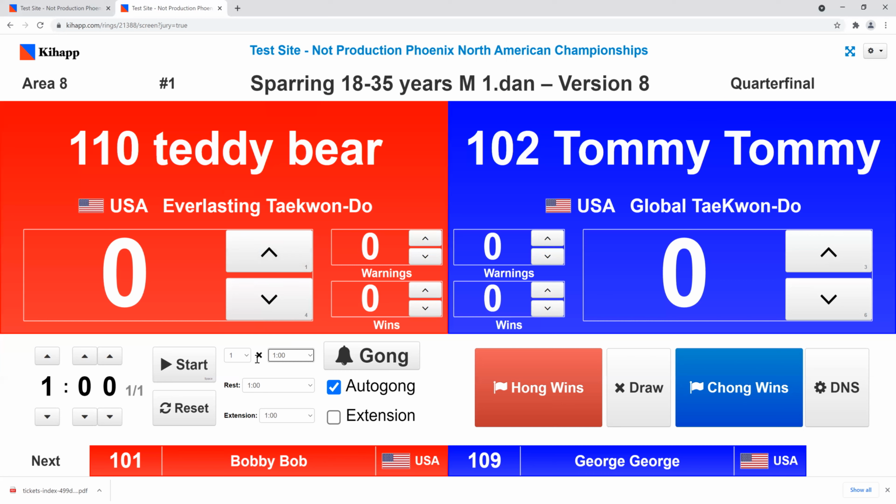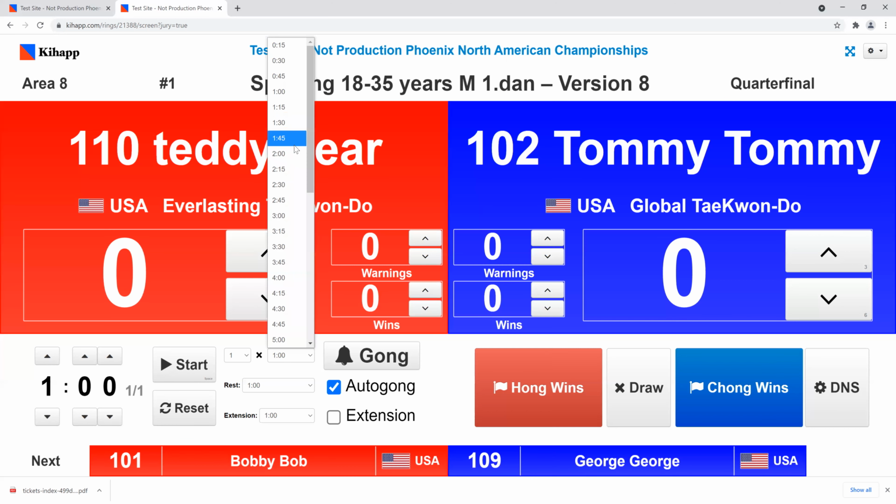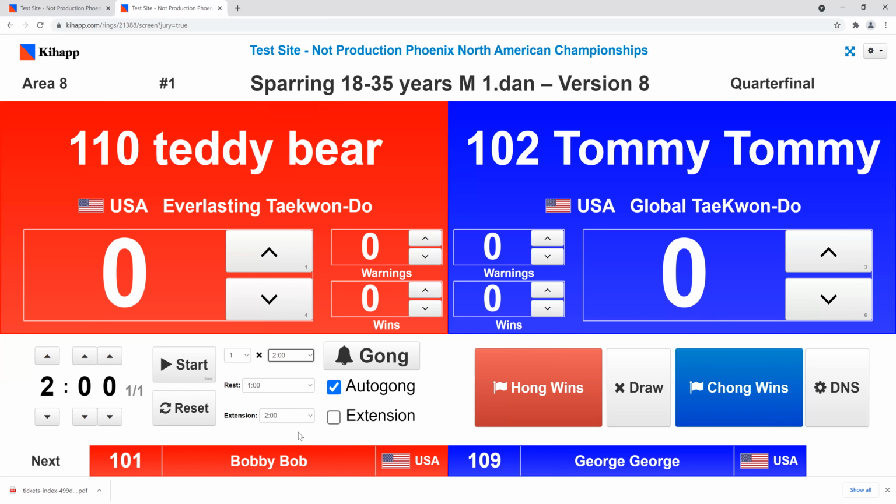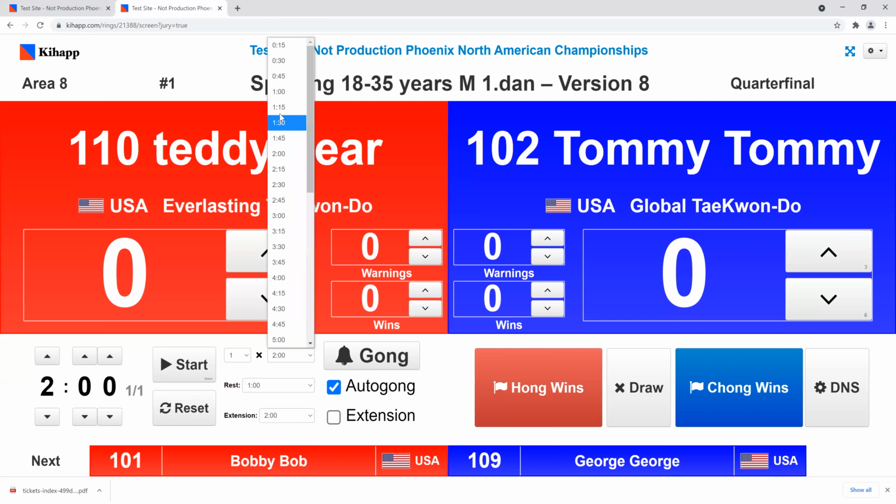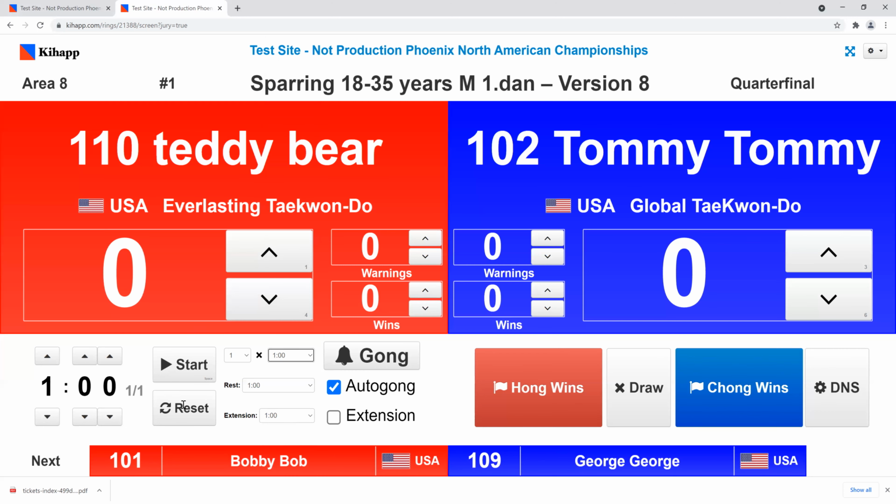Extension time is used in case of a draw and another round needs to occur. The extension time is the time for the additional match and should match the original match time. The extension time will automatically update to the same time as the round time when the round time is changed. So for example, if I change this to 2 minutes, it automatically changes to 2 minutes. We're going to change it back to a minute. And then the clock time also automatically changes.